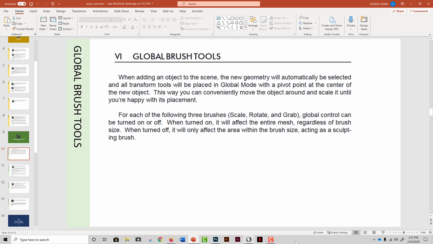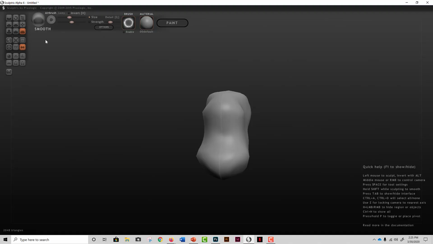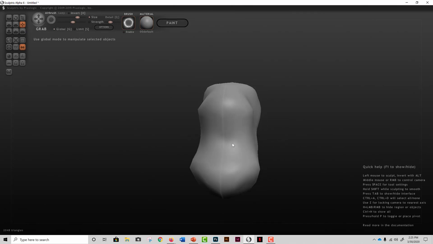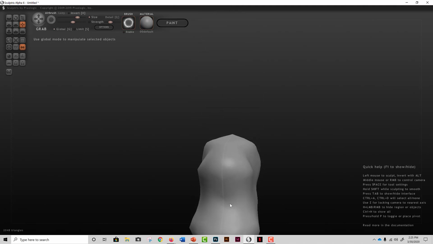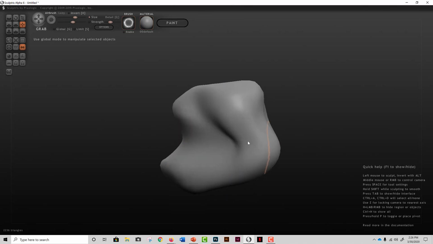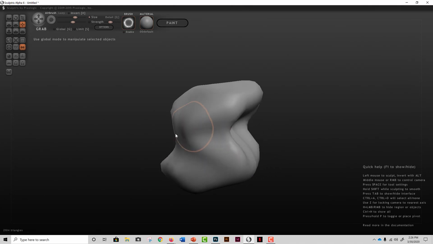I'll jump back into Sculptris for a minute. And as you can see, if I grab the grab brush, right now it's set to global. That means that I can move this guy up and down. But if I turn off global, I'll have a brush and I can drag out or up or in or whatever. The bottom line is it behaves like a brush. Global, it'll just move the whole guy up and down, just like that.